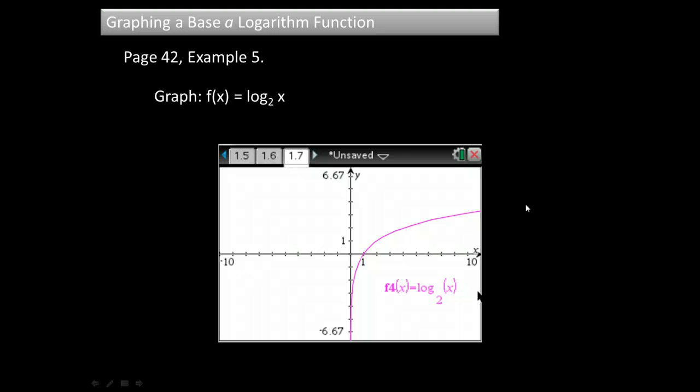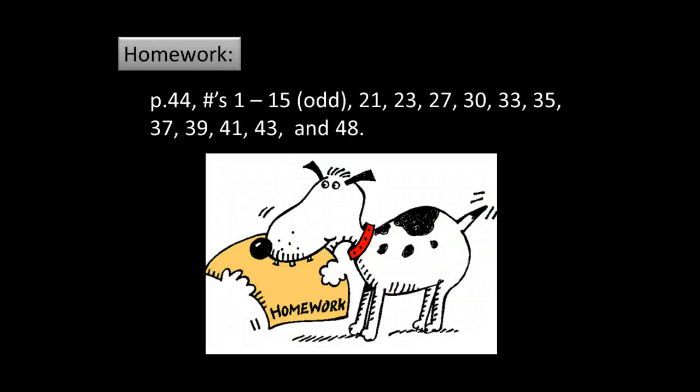So again, that's just a quick review of the properties of logs and their graphs. And very quickly, we are at the end of section 1.5. Here is your homework assignment on page 44. We're going to do 1 through 15, the odds. Next, we're going to do 21, 23, 27, 30, 33, 35, 37, 39, 41, 43, and 48. Sort of a strange assortment of questions, but I think it covers all of the things we need to remind you of about inverses and one-to-one and log properties.